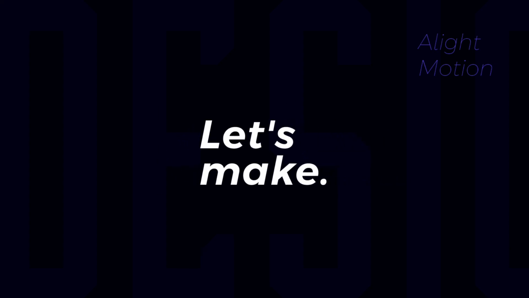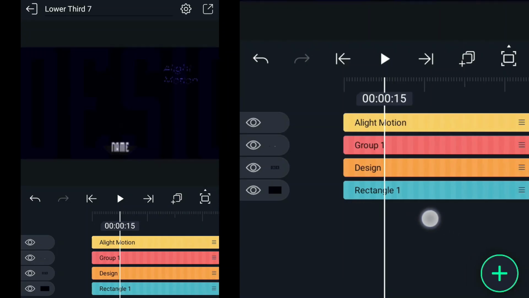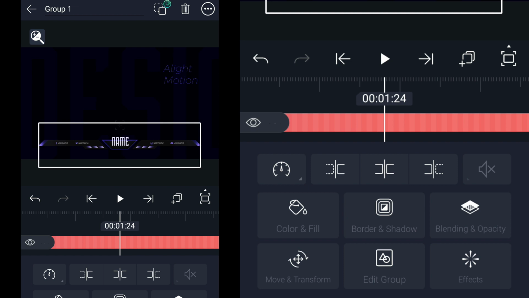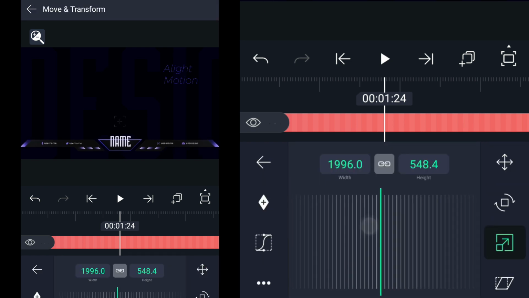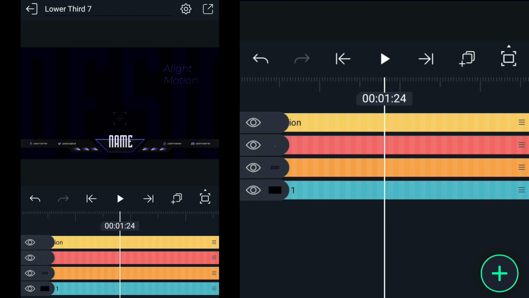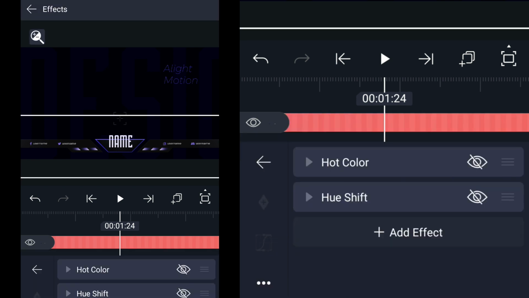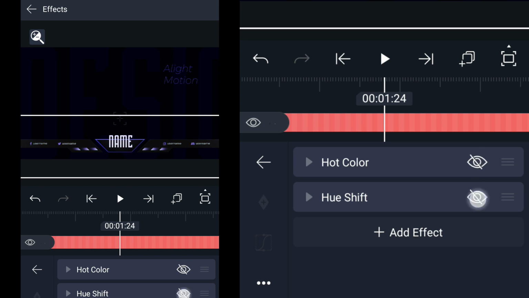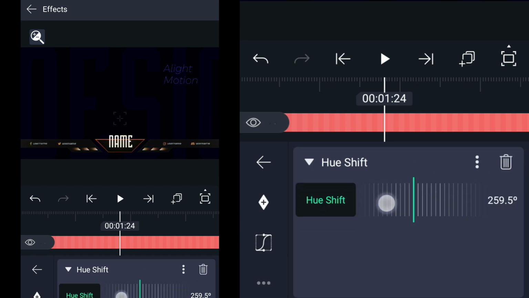So let's make. To change the color of the lower third, you can change the color with hue color effects. Or even with this, you can change the color.